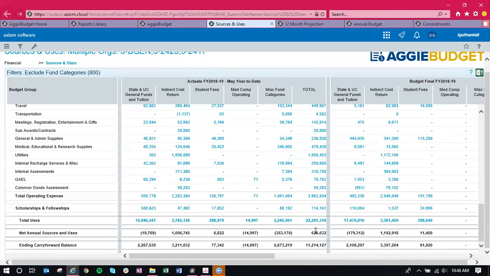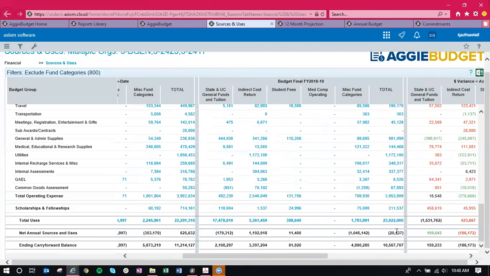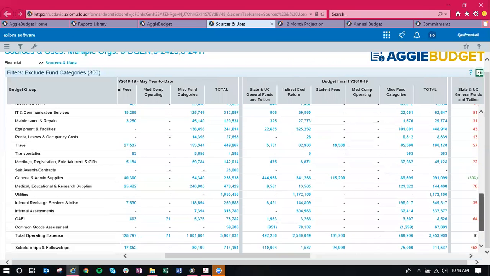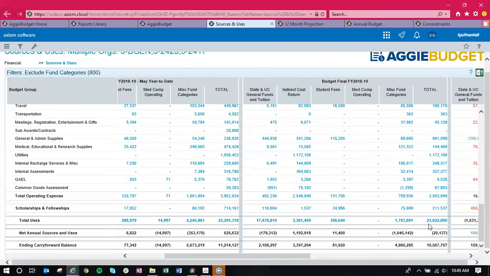They're in a surplus of $625,000 right now, their net annual sources and uses. They've budgeted, though, a negative $20,000. Again, this is not an actual unit, so this combination makes no sense. But in looking at, okay, well, we've got our actuals here. This is what we've budgeted.